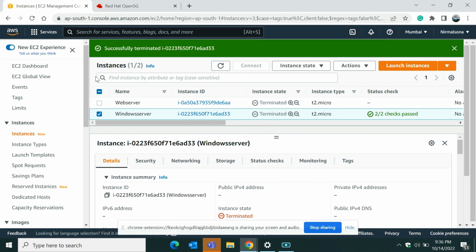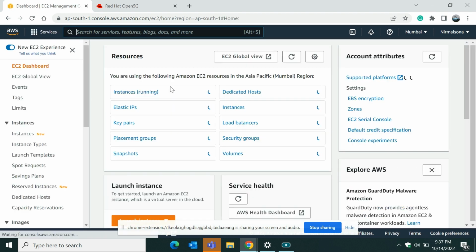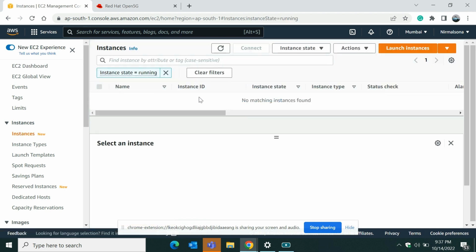First of all, what I need to do is go to Services and EC2, virtual servers in the cloud. You know that AWS is a cloud service provider. Here you can see running instances showing zero. Click on that, and it will open this way. Currently you can see no matching instance found, meaning no instance is running. Now I will click on Launch instances.